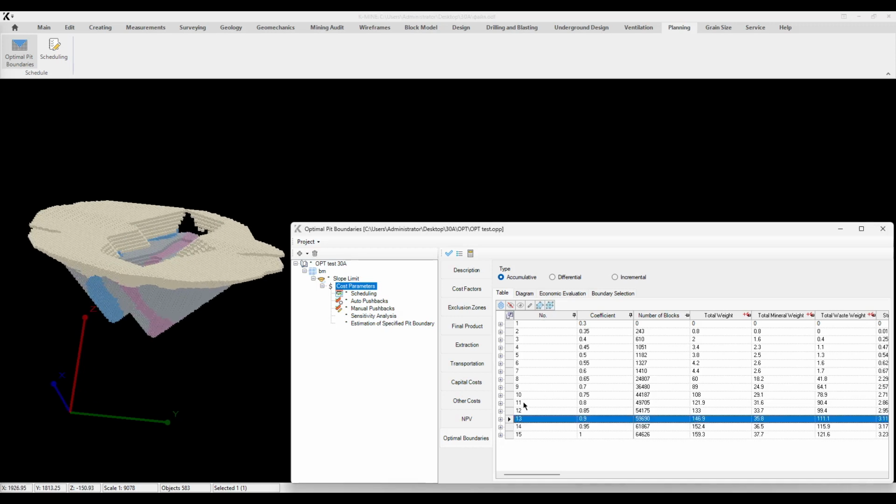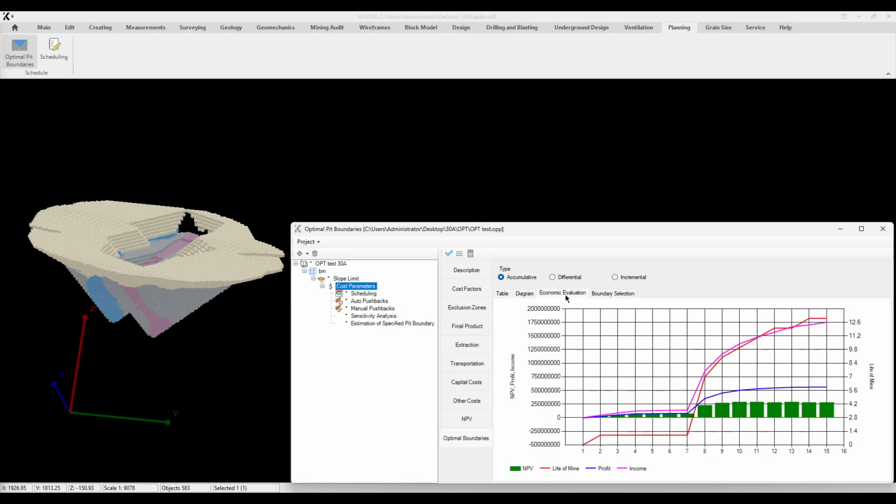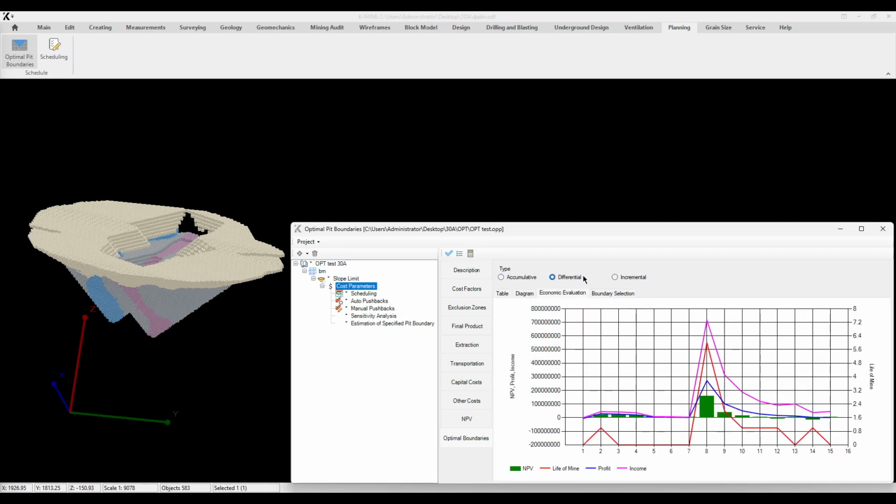We added new diagrams to visualize the initial data in a graphic form for better clarity. We also added an option you can use to make a decision on the pit boundary for mine planning.